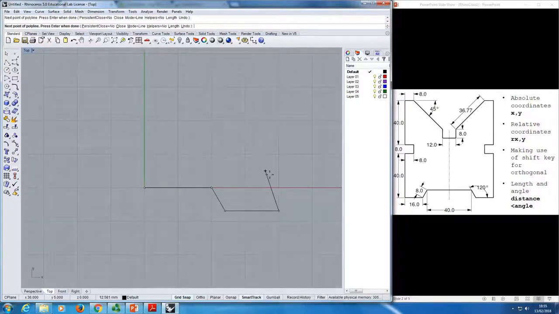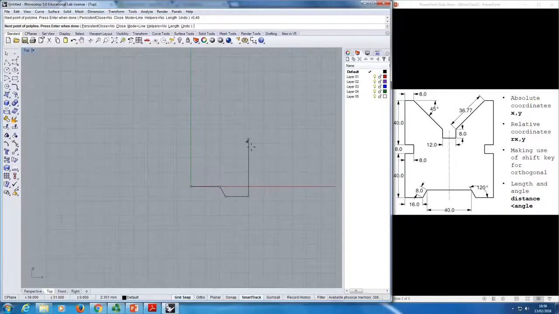For the next one, I guess we could do one of the techniques I've already showed you. Another one is relative coordinates. If I type R and then my coordinates relative to that point, in this case 0 and 40, I get the new point I'm interested in.